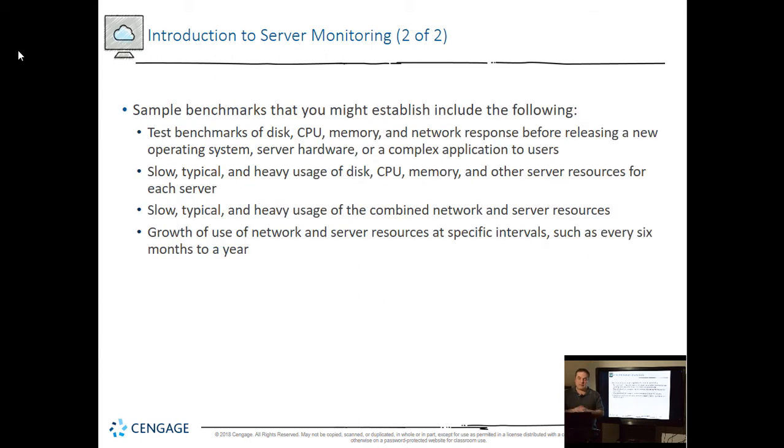Sample benchmarks you might have established: you can do disk, CPU, memory, network response. So the network card is also something you want to do. Other server hardware applications. There's lots of different things that you can do using Performance Monitor to measure how things are working on your server.